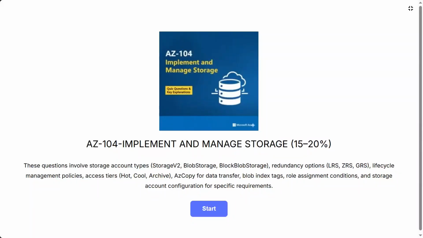Today, we're tackling one of the most crucial AZ-104 modules: implement and manage storage. Think you know Azure Storage? Let's test your knowledge with real exam-level questions from the 2020-25 syllabus.